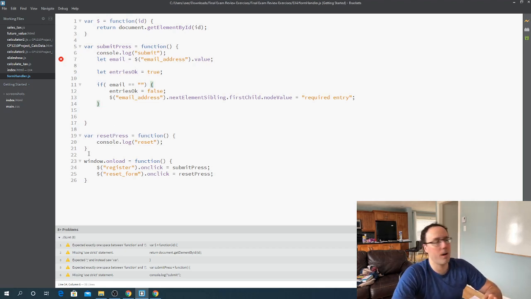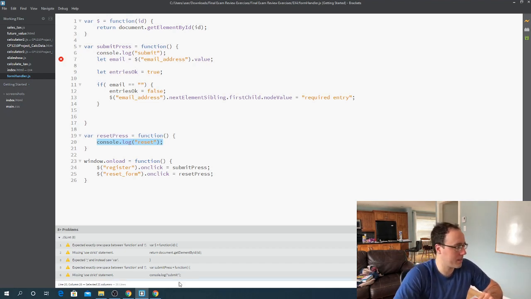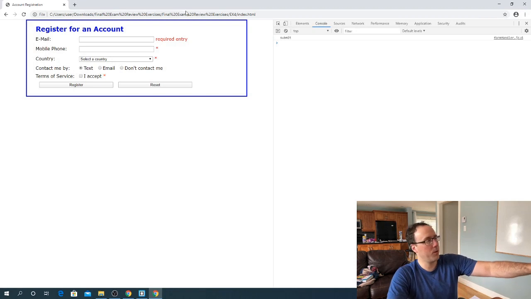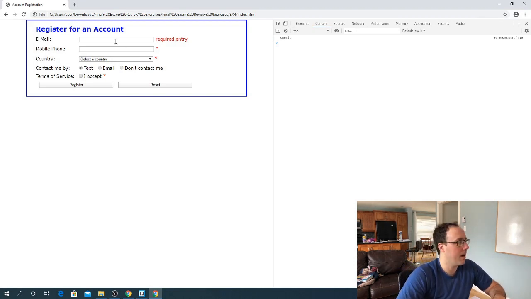Now I do have to be aware of the reset press as well. When someone presses the reset button, I want to be able to reset these values. So I can go ahead and do that as well, but let's test this out first. So I come up here, and I'm not going to enter anything, I'm going to hit register. And there we go, we get the required entry.